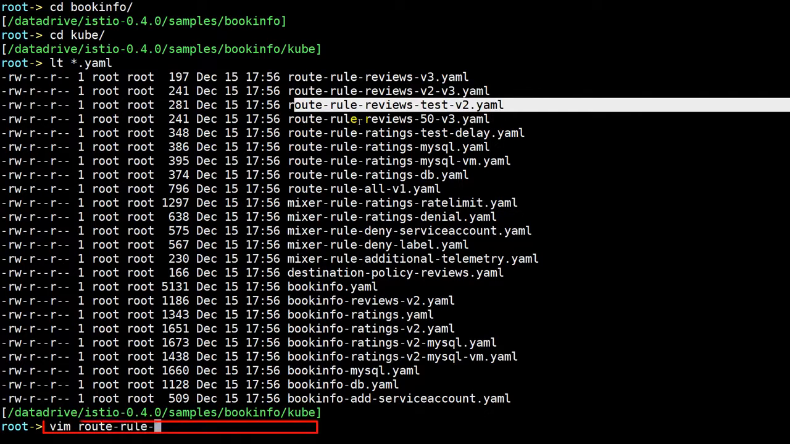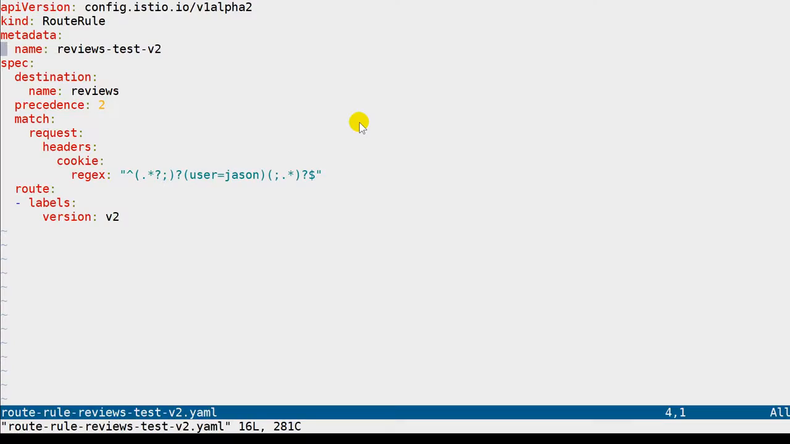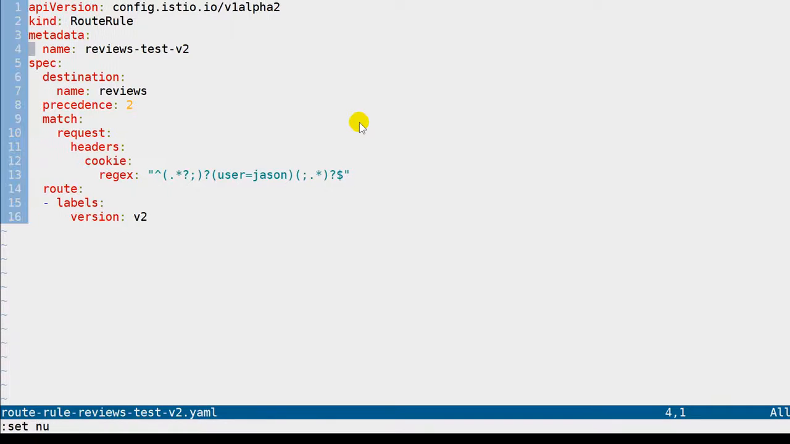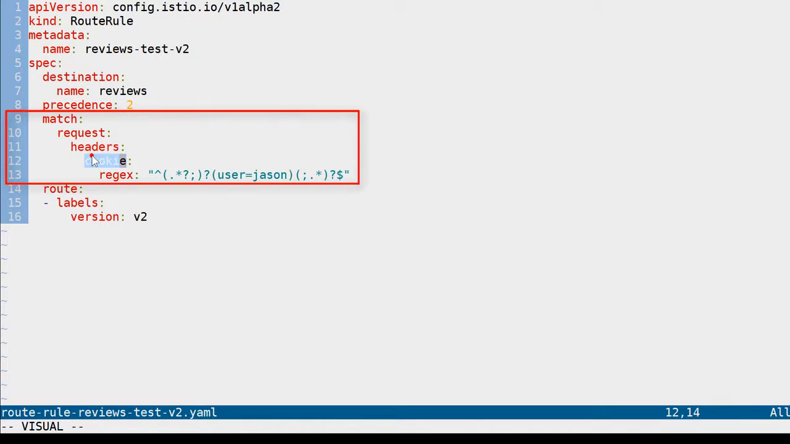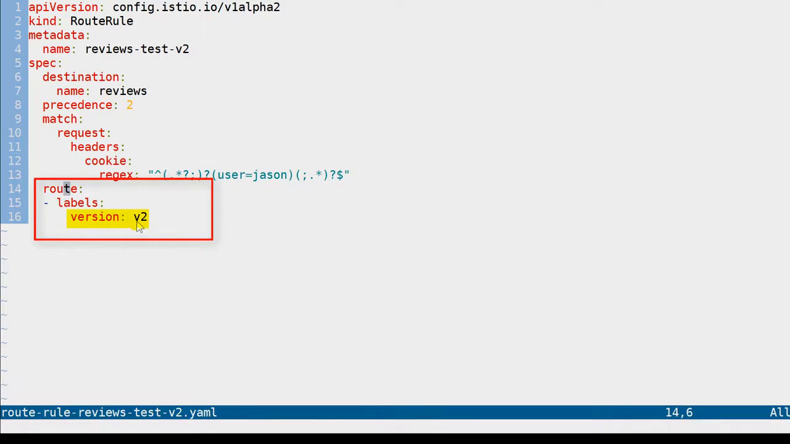Let's go into vi and take a quick peek at how we actually do this, how we route based on HTTP header. So given some line numbers here, on line 2, route rule, line 4, the name. And if the user tries to get to reviews, we first inspect the request header, and we look for the string user equals JSON. If so, then we route appropriately to version 2 of our reviews service.